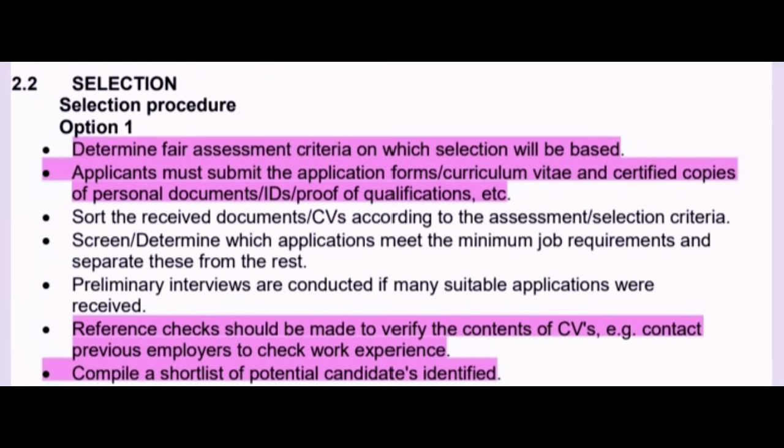They determine fair assessment criteria on which selection will be based. Number 2, applicants must submit the application forms. That's what Option 1 is talking about. Number 3, compile a short list of potential candidates identified. That's what we are talking about when we talk about Option 1. Now we move to screening as part of the selection procedure.